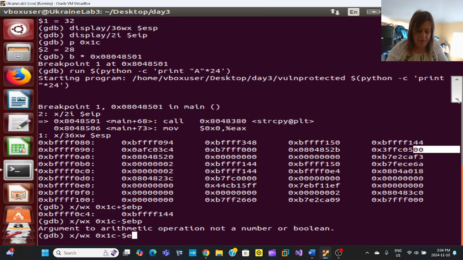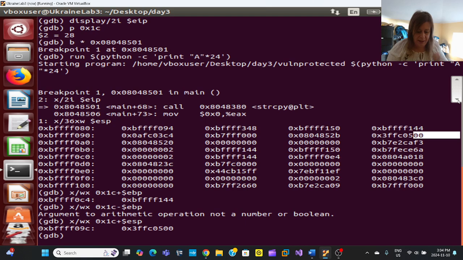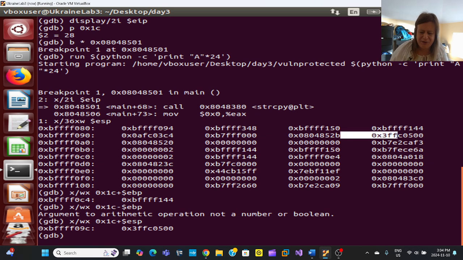Oh, for the base pointer, I'm an idiot. 0x1c plus ESP from the stack pointer, please. Now that makes sense. Now we're at 9c, which is right here, and you can see this here is our stack cookie. Sorry about that.